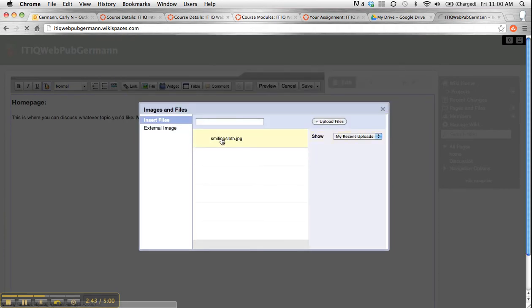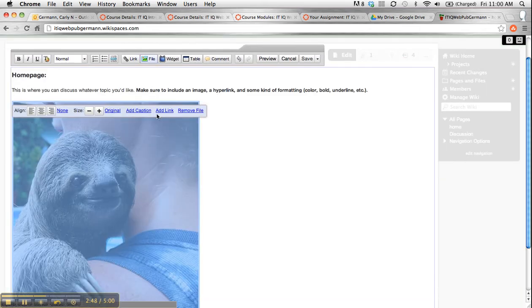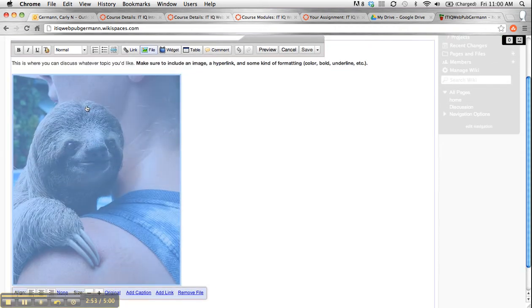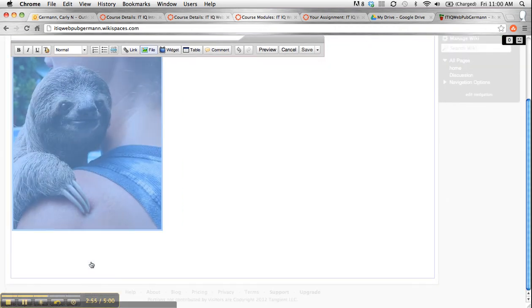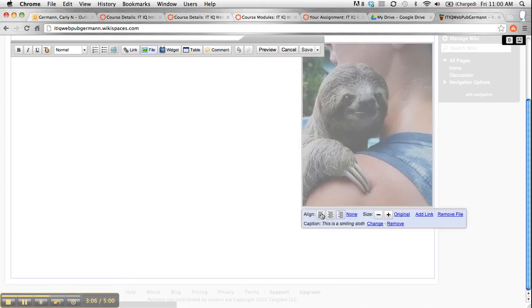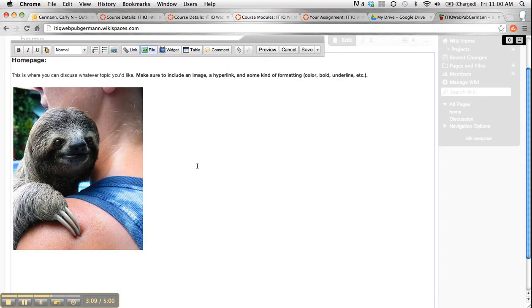So you'll upload that, and then you'll just choose. It might take a second for it to load. And then it will show up here. And you can choose to make it a little smaller. This guy's kind of big, so I'll make him a little smaller. And you can add a caption. A smiling sloth. And save. You can choose to right align or left align. I'm fine with left. And then you just click out of it, and there's your image.